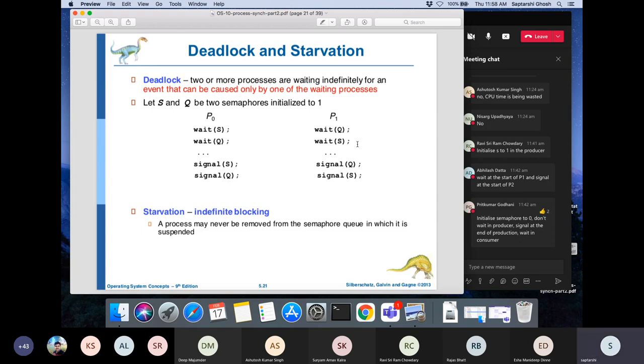So essentially, they are waiting indefinitely for an event which will never happen because that can only be caused by one of these waiting processes. This kind of situation is called a deadlock. A bit of a formal definition: two or more processes are waiting indefinitely for an event that can be caused only by one of the waiting processes. In other words, that event will never occur, because all the processes which could have made that event happen are waiting.